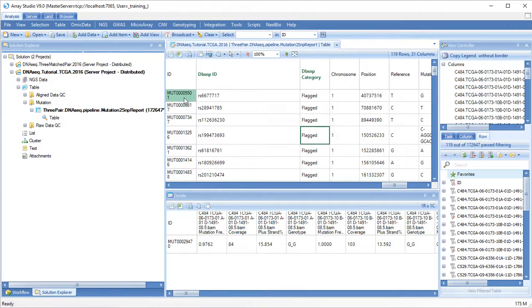If you wish, you can right-click on a variant ID and choose to open a genome browser to directly view the coverage and variant data.